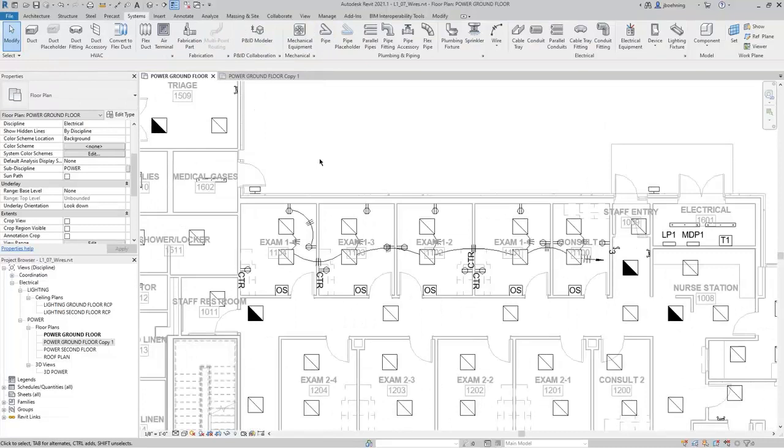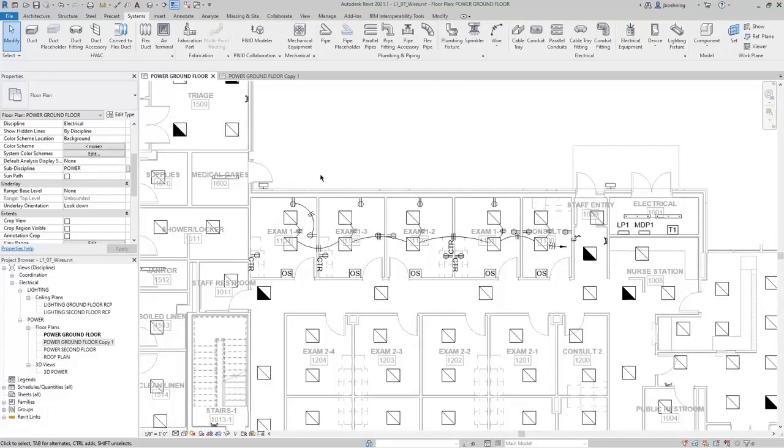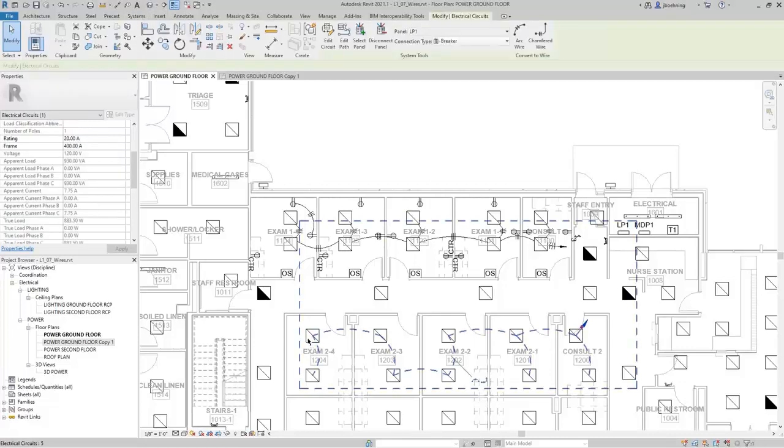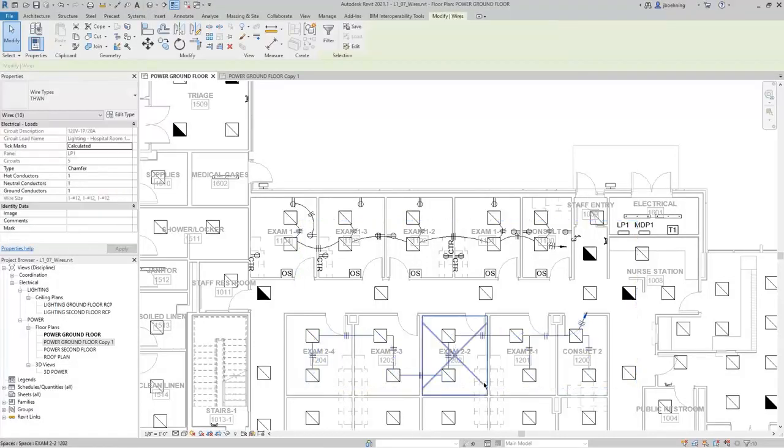So just to summarize, you can create wires manually using one of the wire tools, or you can create them automatically by hovering over an item on a circuit tab, selecting it, and then clicking either arc wire or chamfered wire.